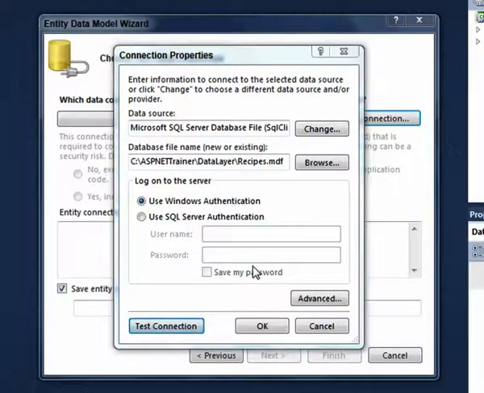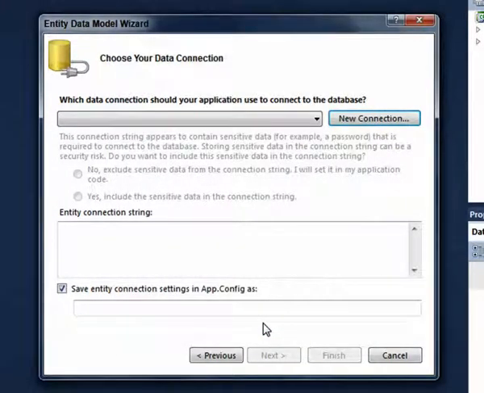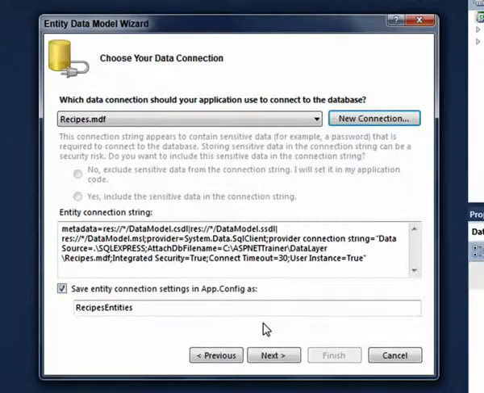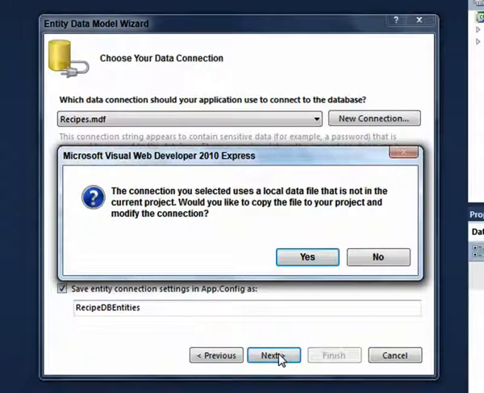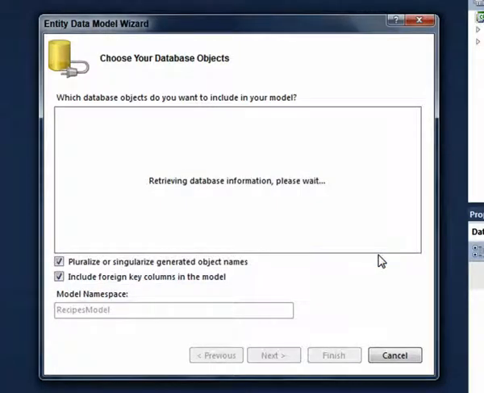Oh, the test connection succeeded. Now it will automatically populate the connection string for you. Update the name of this to recipe DB entities. It's very important. This is the name you'll use in the lessons that follow that are going to actually refer to this data layer. Say no. You do not want to include it in the project.